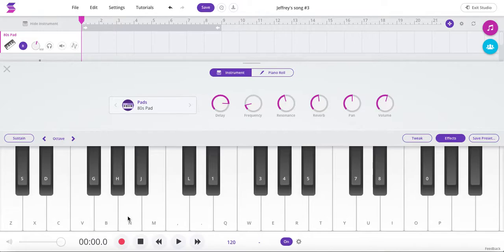So if we start on A, all right, it makes a sad sound, okay? So that's kind of basically how you make your melody.